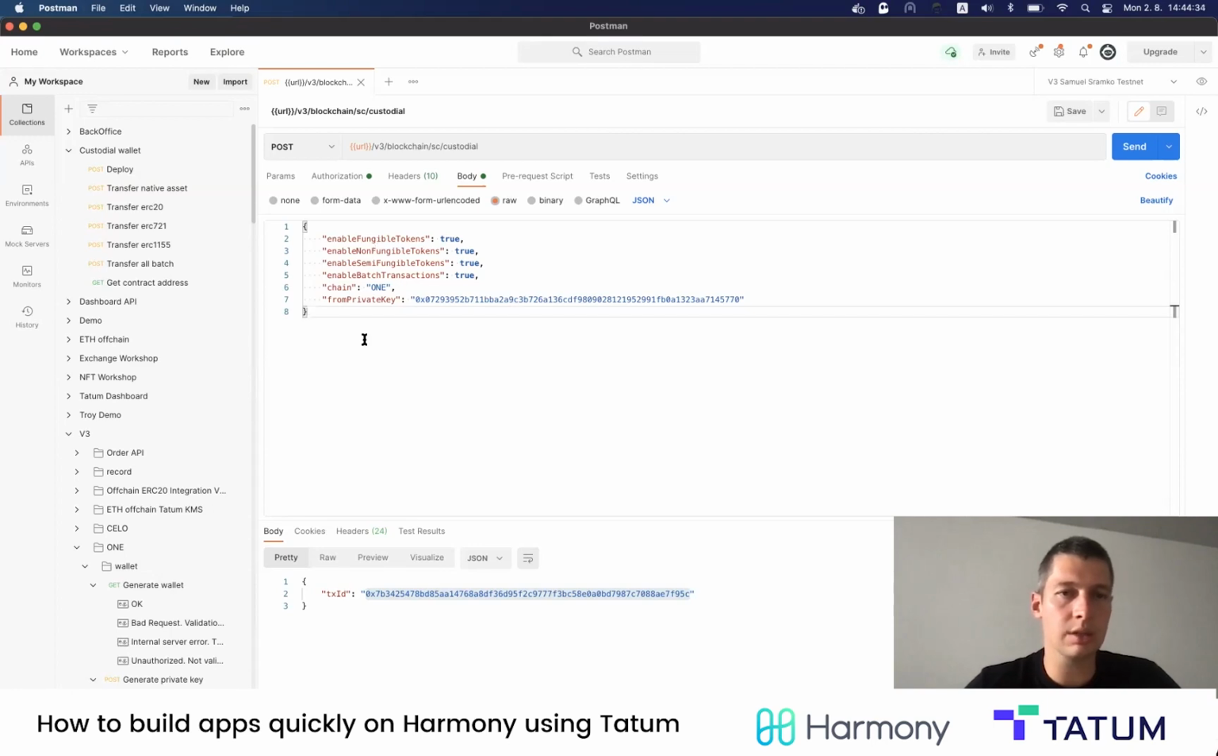This smart contract is configurable. You can enable which tokens you want to support and which features you want to have enabled. By default, it works with the native currency, ONE. And you can accept ERC20 tokens, you can accept 721s, you can accept 1155s. The batch feature is also a nice feature, because in the future, when your users deposit assets to their custodial wallet, you will have to withdraw the assets from that wallet.